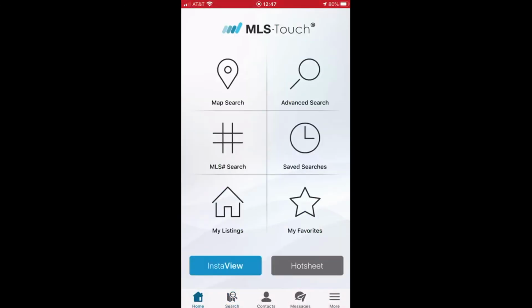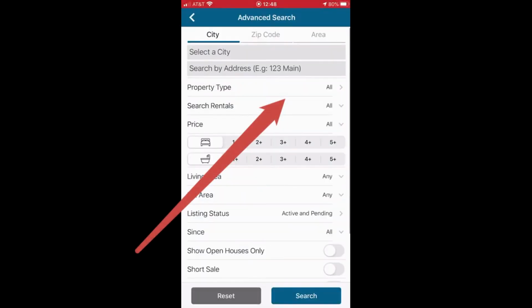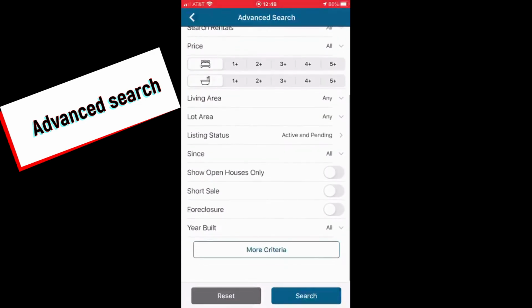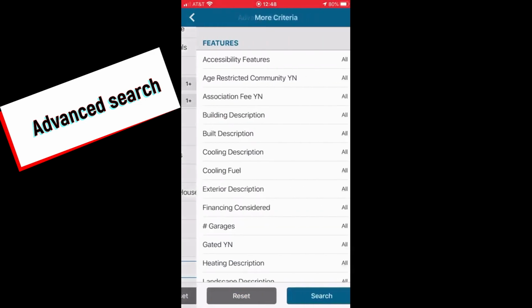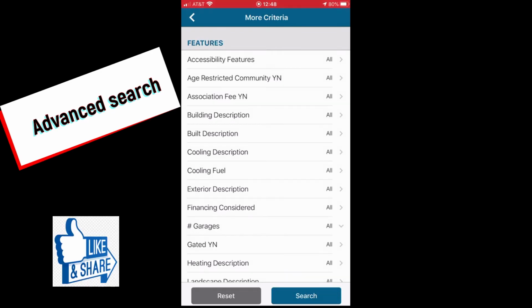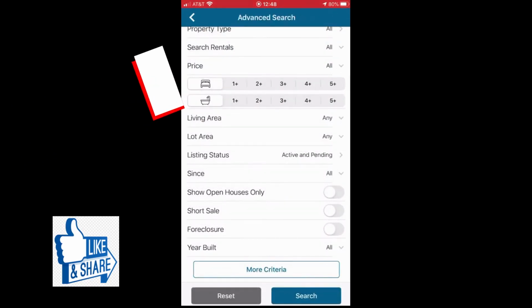Now let's go to the home screen. Over here you have advanced search. You can enter the city, you can go by zip codes, by areas. Same scenario, just choose the property type, and don't forget that at the bottom you have more options. If you are ready to go, just hit the search at the bottom, or if you change your mind and you want to do a different search, just hit the reset.